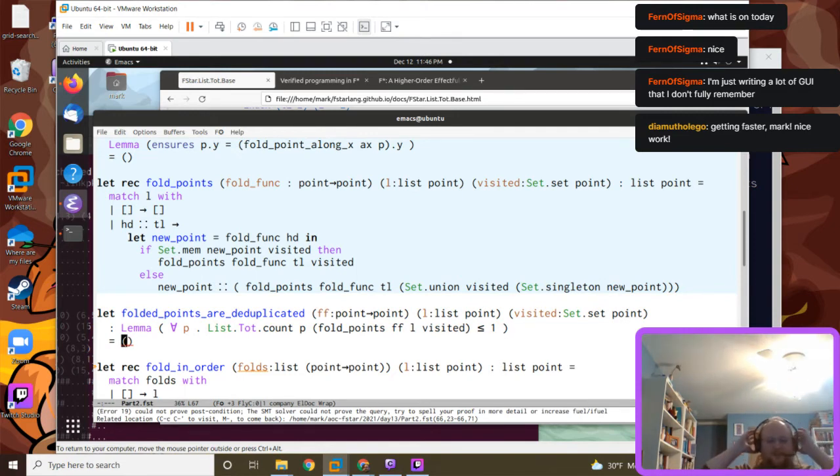All right, so how can we prove this? The obvious thing to try is induction on the list. But I'm not sure that gives us... okay, there's been something I've been meaning to try.